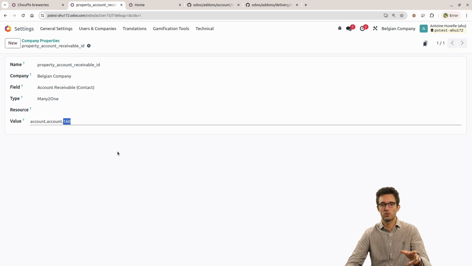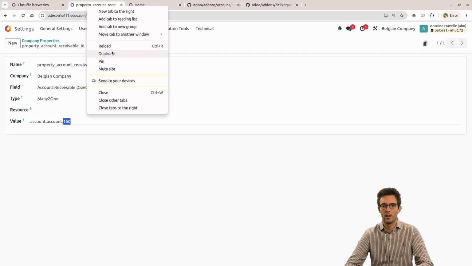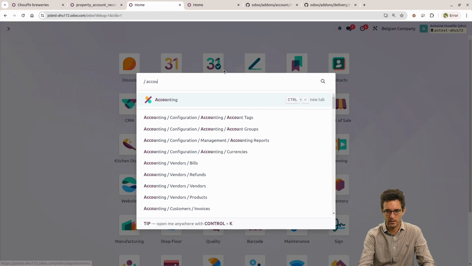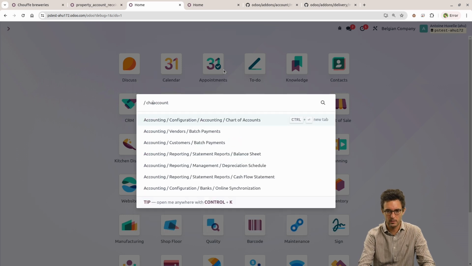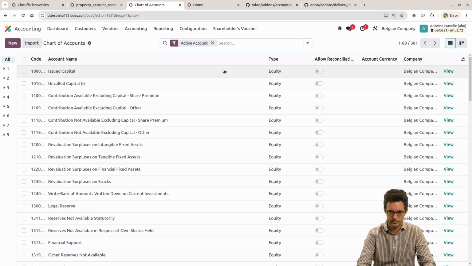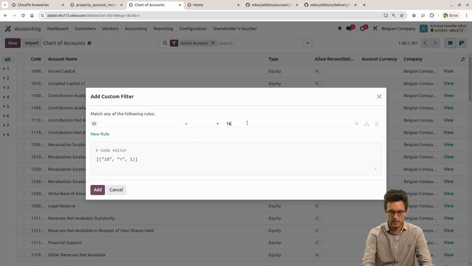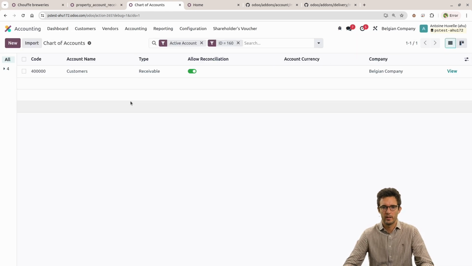If I want to double check this one, I could open a new window and check on the chart of accounts. I could look for the one whose ID is 160, and we'll find the customer's one. So that's great. That's what we wanted.